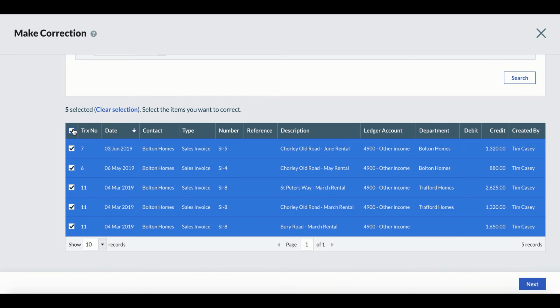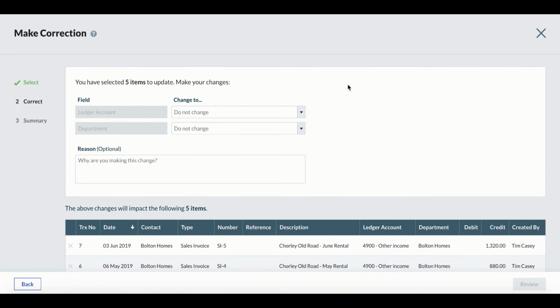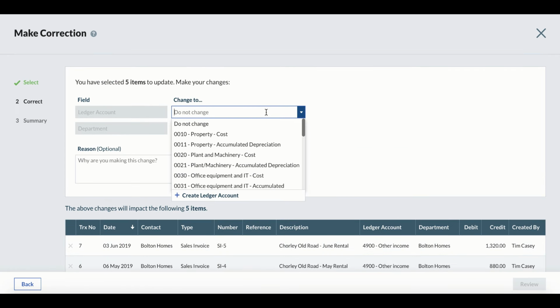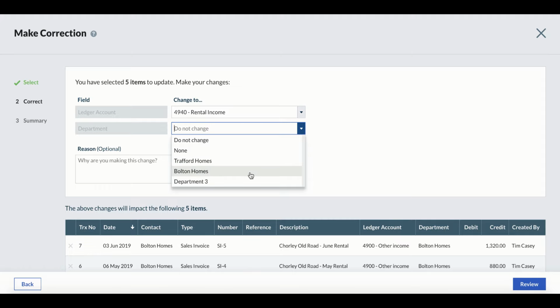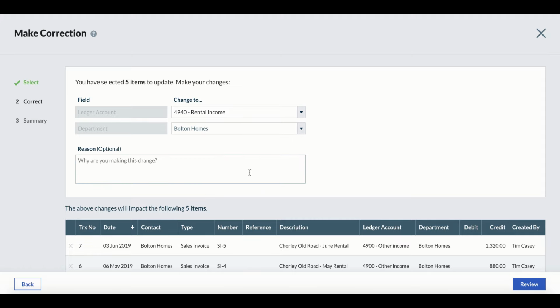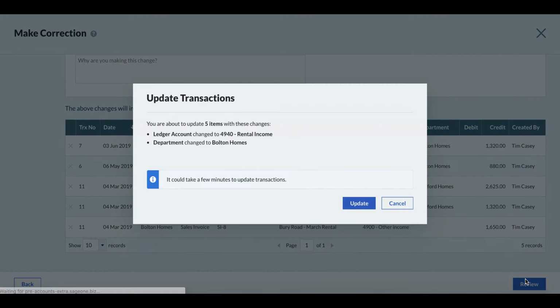So we'll select all of the transactions. Up to 1,000 transactions can be selected at this point. Hit Next, and then choose what changes we're making. So here we want the ledger account to be rental income, and we want the department to be Bolton Homes. At this point we can add a reason for audit purposes, and then hit Review.